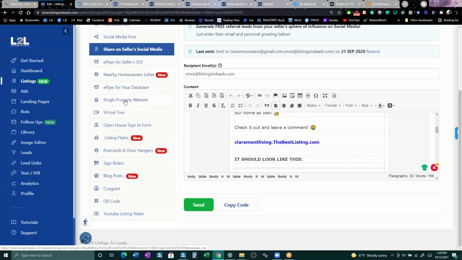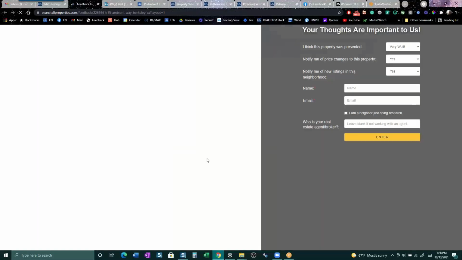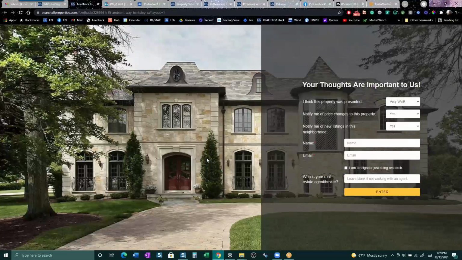I mentioned earlier, we create single property websites, virtual tours. We've got great postcard designs that capture both buyer and seller leads on the same postcard. If you got an open house, go in, save the open house. We're going to email you a stack of tools to generate the leads before, after, and during the open house.